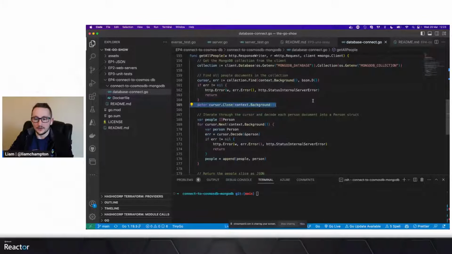And we're going to defer the closure. Now, put in the chat if you know what defer does and why it's really good, or why you should be using it in terms of database connections. If you want to hazard a guess, throw it in and let me know. I'd be really keen to see what you have to say.